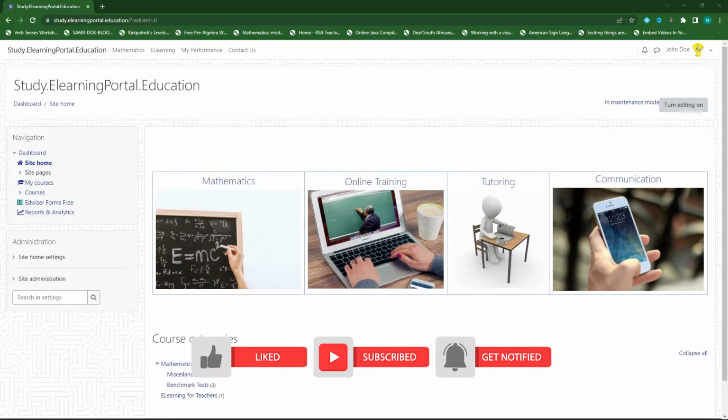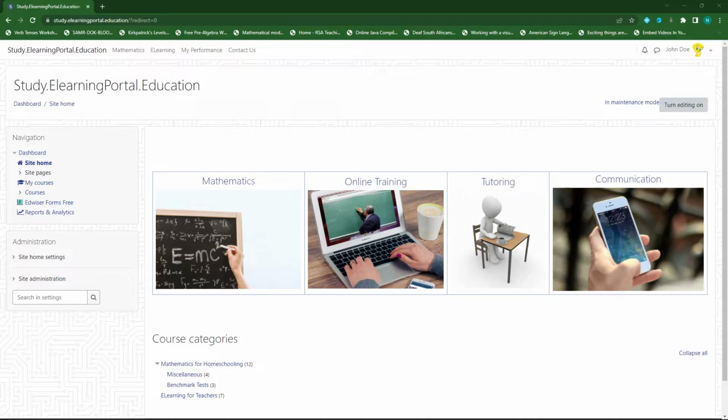In this video, I will show you how to restore a course from a backed up file. Okay, first, I'm going to show you how to create an automatic backup, and then I'll show you how to restore a course from a backup. So let me show you how this is done.